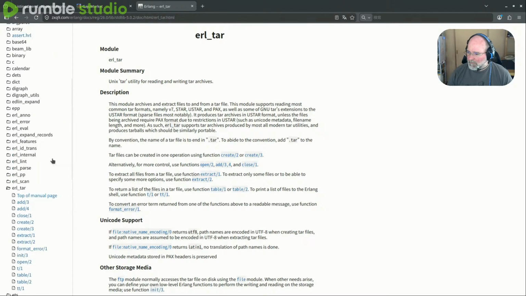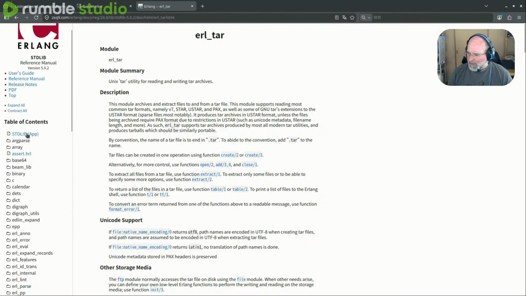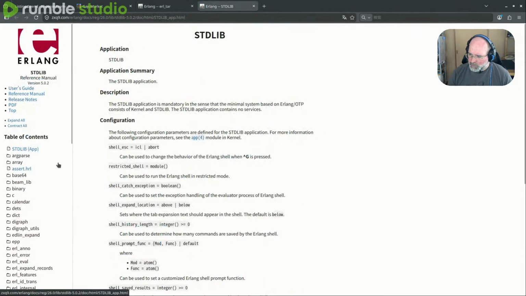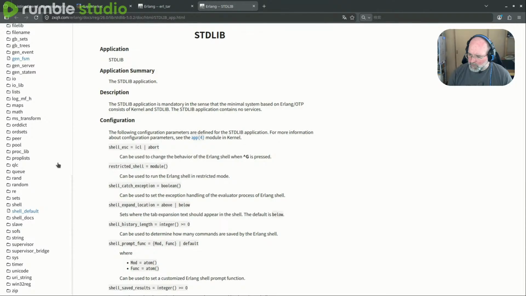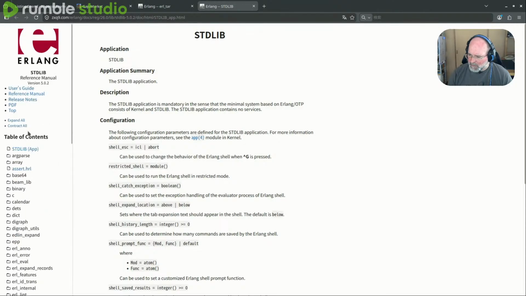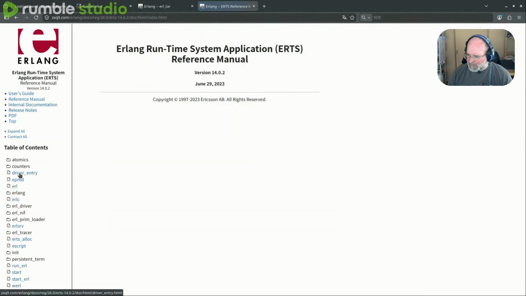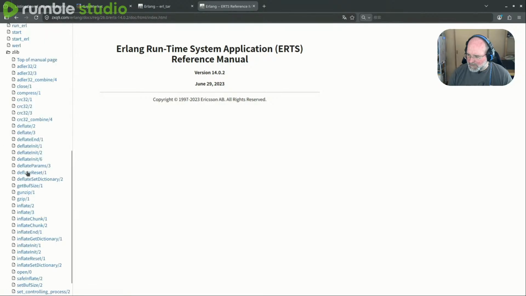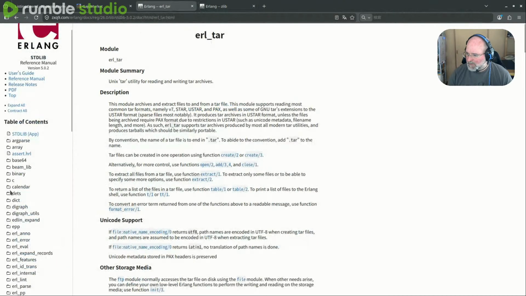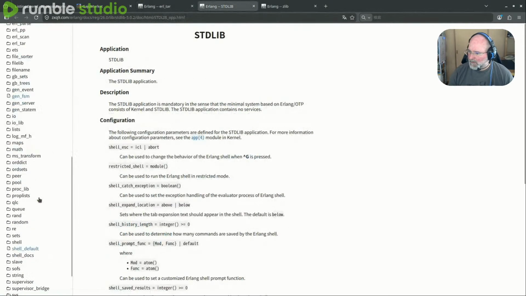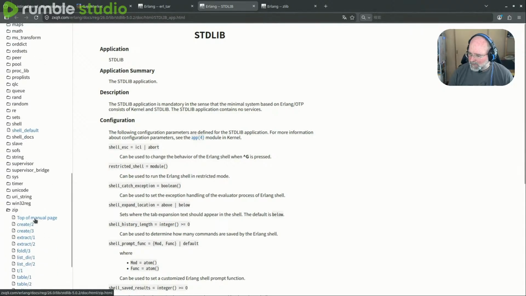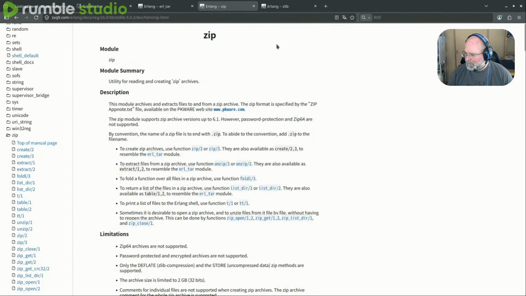And then I think there's also zlib, but I'm not 100% sure. Okay, that's zip. And then I want to say there it is. See, so there's zlib also. So we got zlib, we have erl_tar, and we have zip available. All three of these. To resemble erl_tar. Okay.